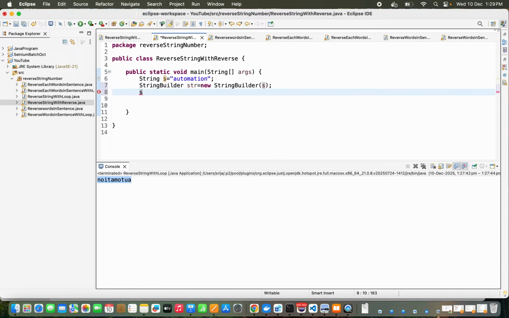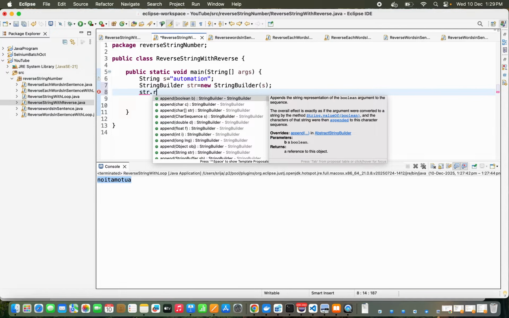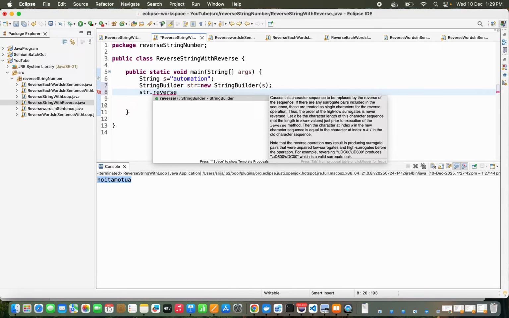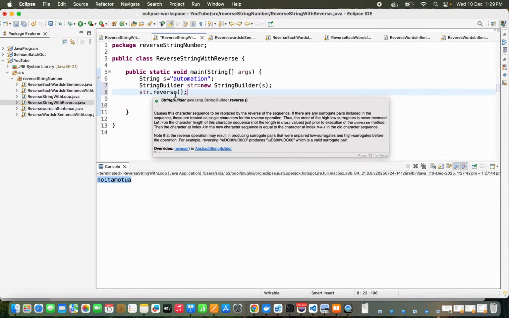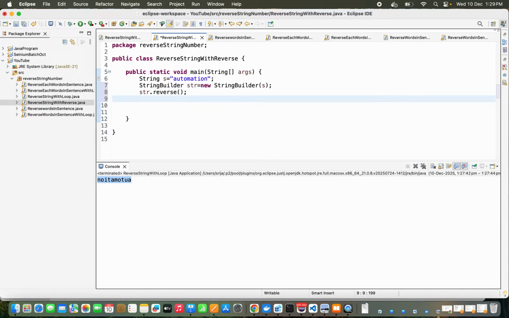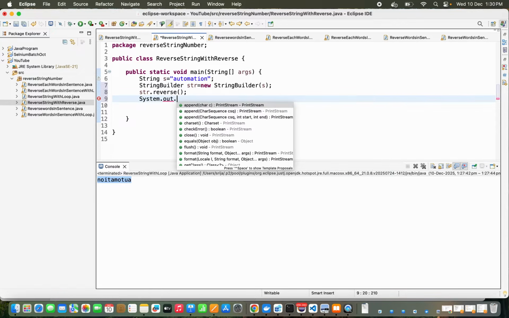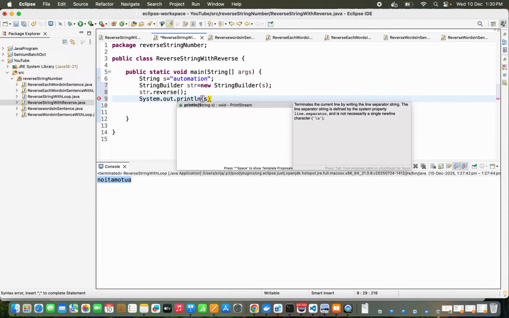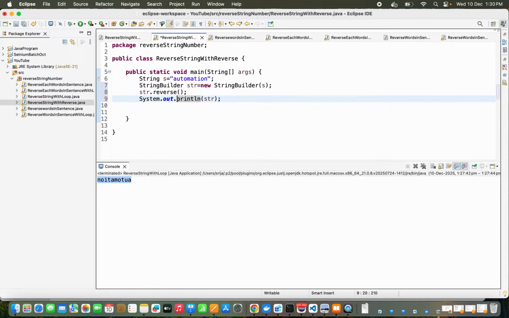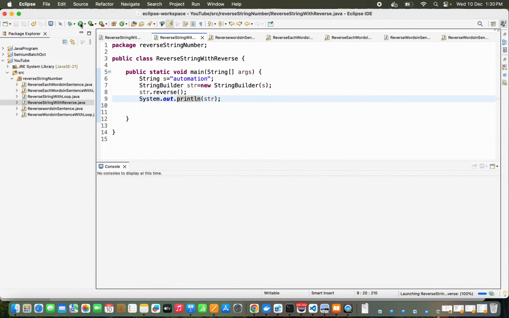Okay, so now we have the str as automation. Now what we are going to do is just use a function reverse. We have a function reverse in StringBuilder which is being used. So str.reverse. What this function does is it reverses the string automatically. Now the string gets reversed and we are going to just display the output. System.out.println(str), because the str has a reversed string now. So we are just going to print the output here.